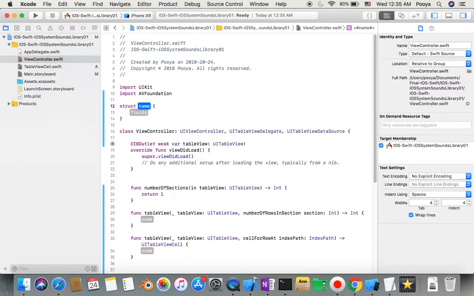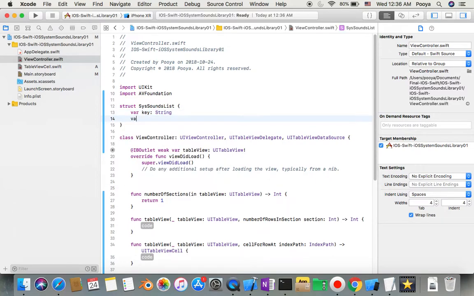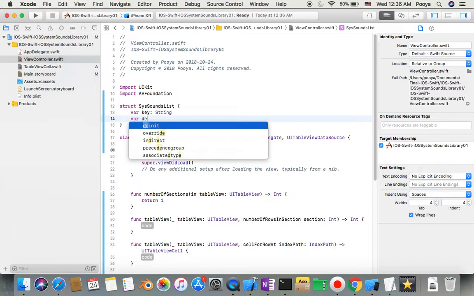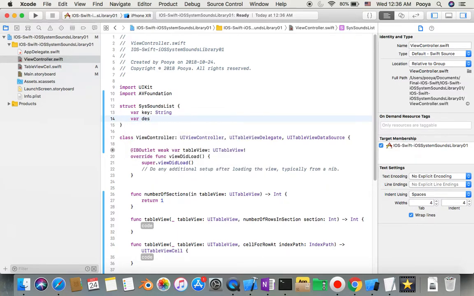Also here I make a structure. I name it SysSoundList, and so here the fields are going to be one variable with the name key, type String. The second one is going to be one variable, I name it description, and type of String.